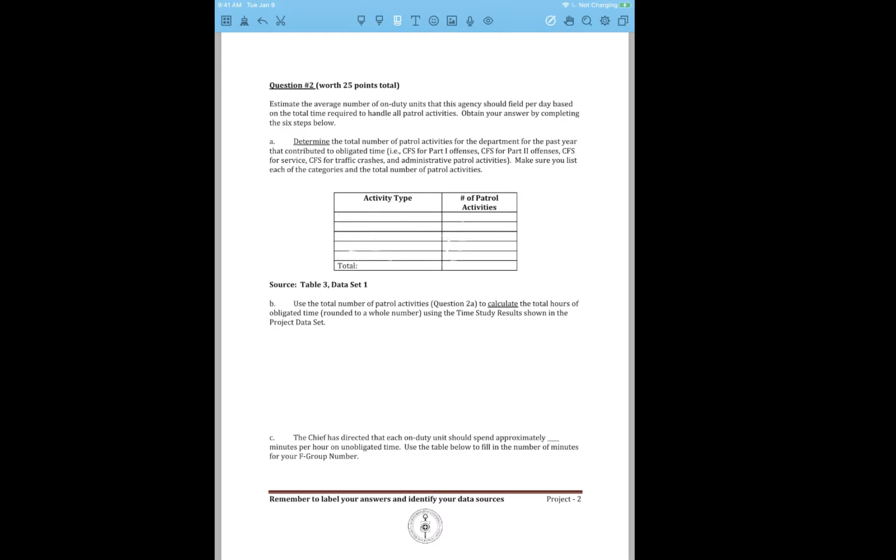So go to your data set, and it gives you specifically what it is that you need to find out and what it is we're going to measure. So this would be a very typical scenario: what are the types of calls that your officers respond to on a regular basis? And the first workload measure we're going to do is just the raw numbers of those activities. So question 2A is as simple as going to your data set, finding the information that it's asking for, and putting it into the answer area for question 2A.